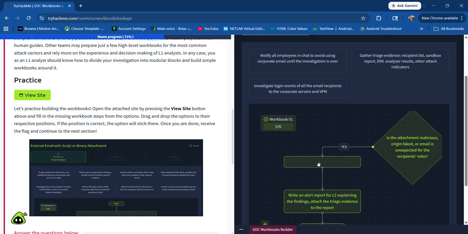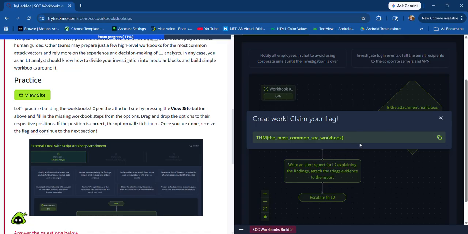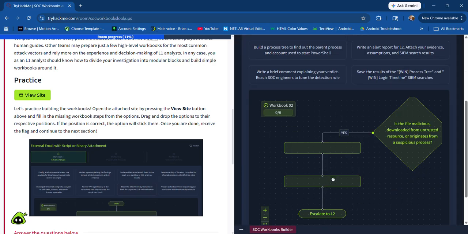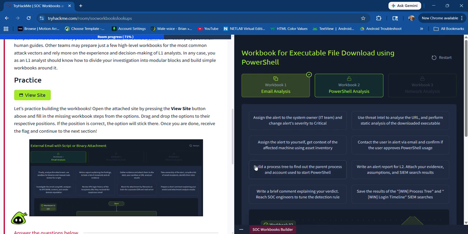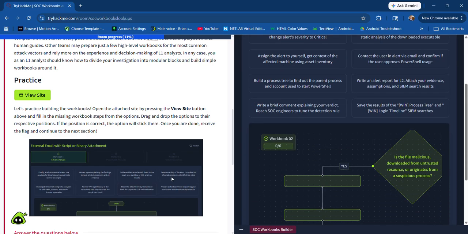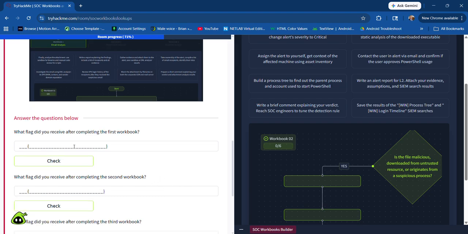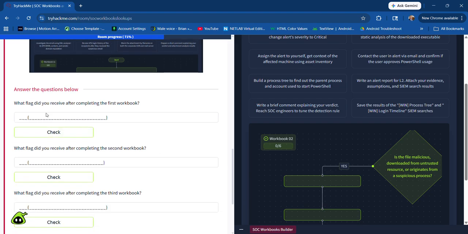Let's see. No, see? Yeah. All you have to do is gather triage evidence. Yeah, I knew it. I literally knew it. So yeah, we got the first one down.